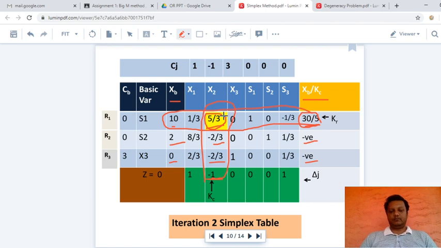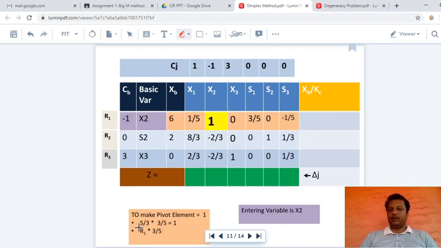And again perform the same actions. The key element should be made equal to 1. So for the next iteration, since the delta j values are not all positive, I should continue further. So 5 by 3 should be made equal to 1. I should multiply it with 3 by 5. So 5 by 3 into 3 by 5, I'll get 1. So this will be changed to 1. And the same operation, multiplying with 3 by 5, perform it for all the values in that row. So this row gets updated.